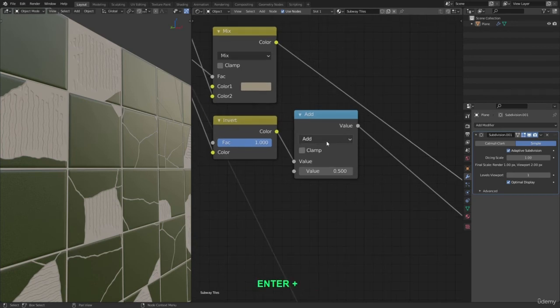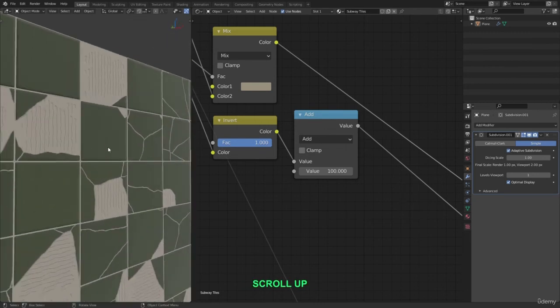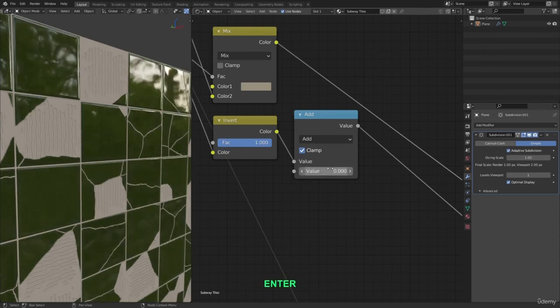Now, one issue with the add node is that you can end up with values above 1 or even below 0 depending on what number you're adding in. If I change this to 100, for example, the resulting amount of roughness is outside the realistic 0 to 1 range. So the surface looks a bit strange. So what we'll need to do is enable this option here called Clamp. That option will clamp the result to the 0 to 1 range, which is the range we want for the roughness values. So basically, it makes sure that no matter how high the result is, it will clamp it back down to 1. Now let me set this back to 0 for now.